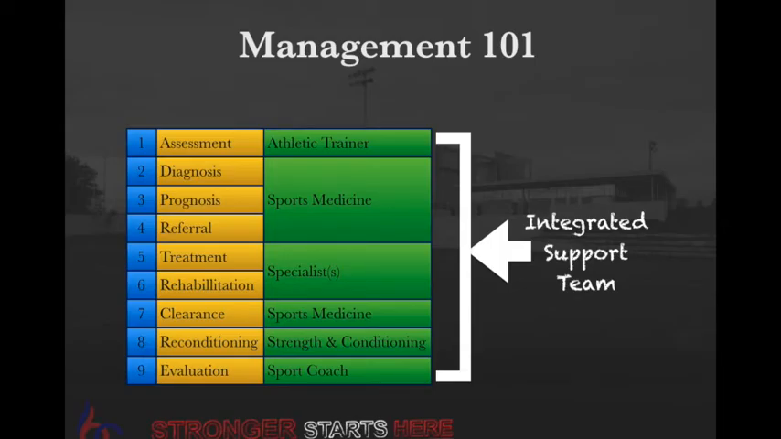Following a reconditioning program, evaluation from the original sport coach, looking at the skilled movements, watching a player in their ability to perform the same way they could, if not better, from before the time of the injury. That's when the sport coach is doing a final reevaluation and giving the athlete a green light to return to play and competition. Together, collectively, these people in the green column would best be referred to as an integrated support team. So individuals that collectively are helping you manage your injury from start to finish.